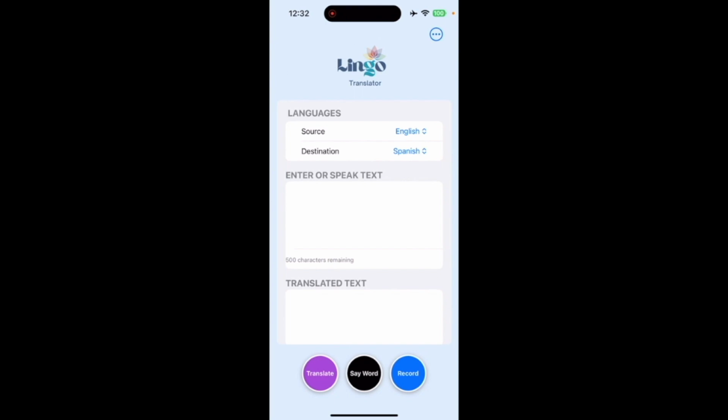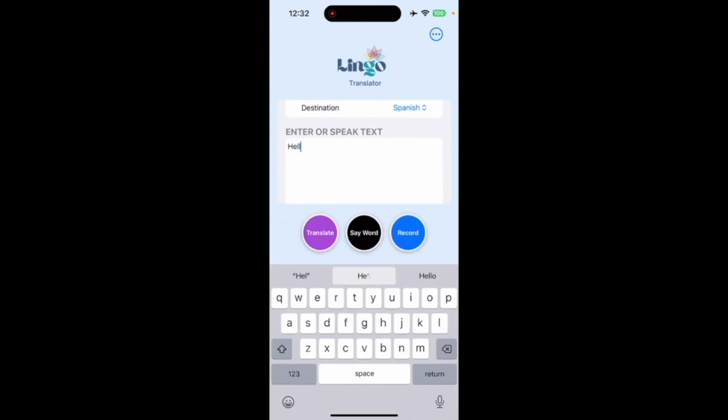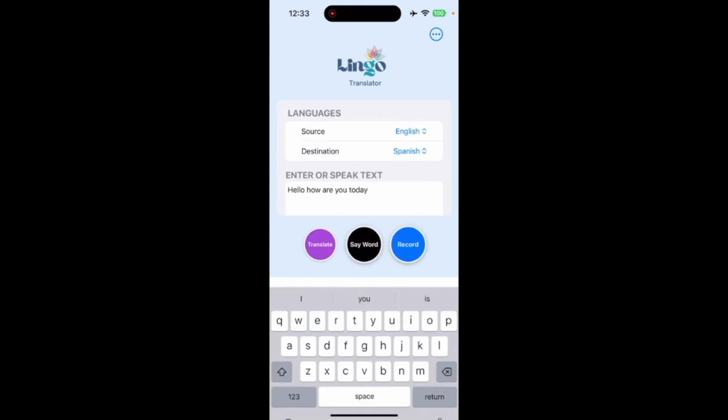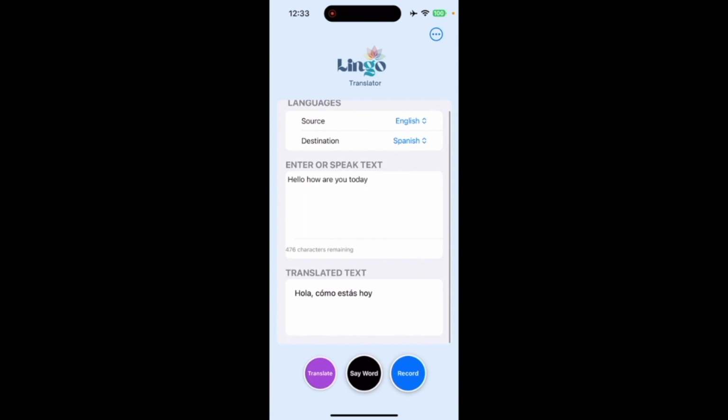To demonstrate the app, I will convert from English to Spanish by typing in the text. Hello, how are you today? Now I will translate the text from English to Spanish by clicking on the Translate button. As you can see, the translated text is displayed within the translated section. To say the actual word, just click on the Say Word button.